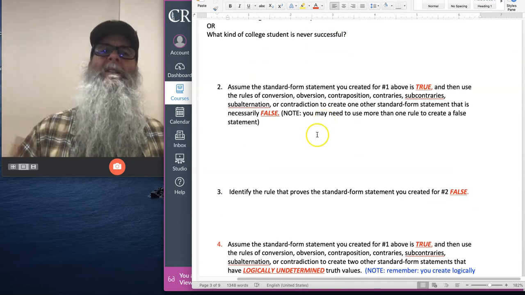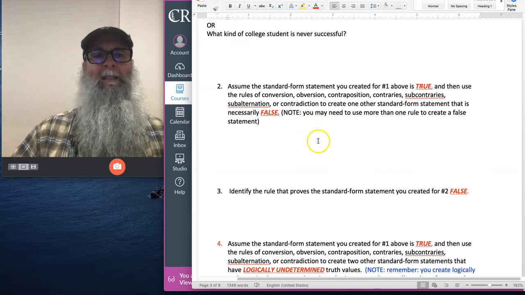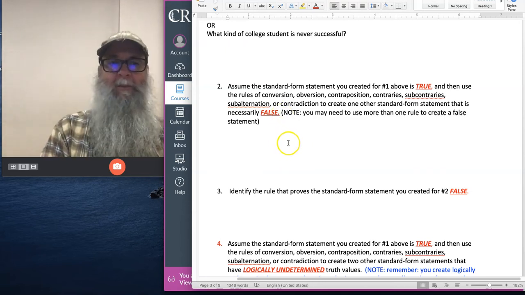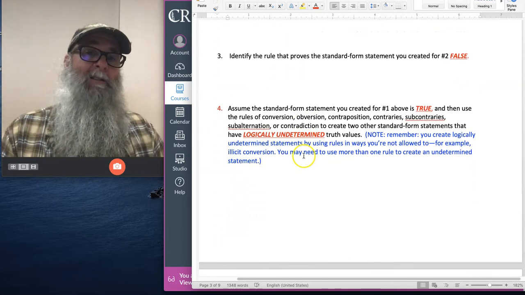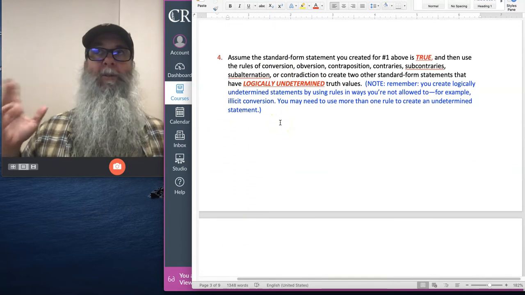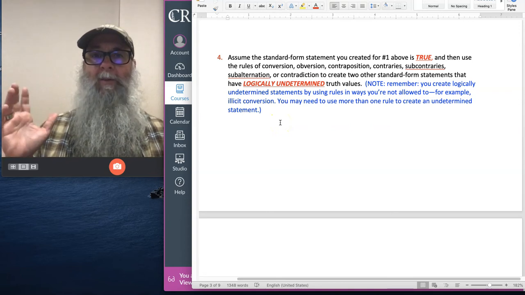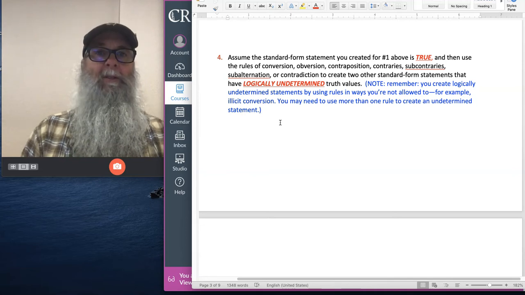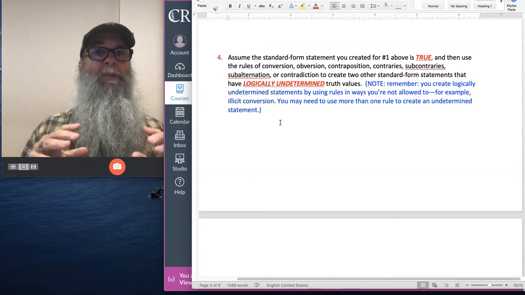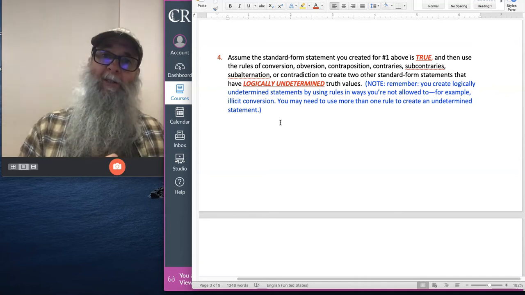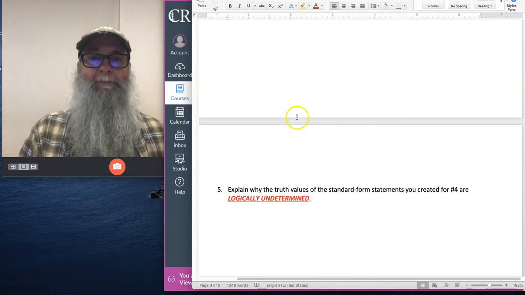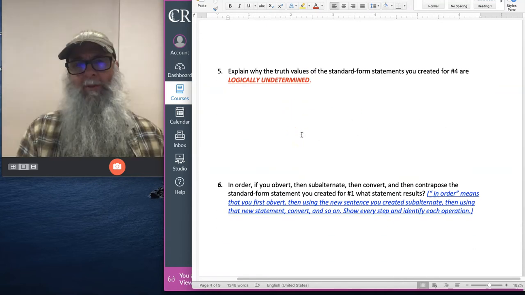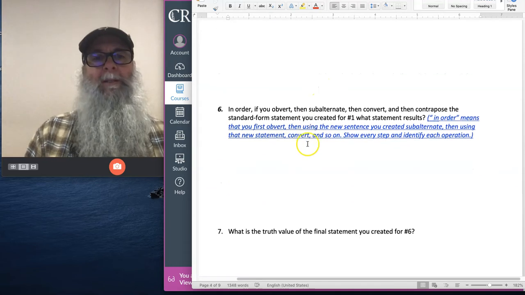And then you're just going to do similar things that you're doing with the previous problem. Okay, create another statement using your rules that would also have to be true, or create another statement that would have to be false. Or, as number 4 asks you to do, assuming that statement that you came up with in response to that question is true, what would be a couple of logically undetermined statements? And remember how you do that. You use the rules incorrectly, and then you're going to generate new statements with truth values that are undetermined. Okay, and then you're going to explain, why are those statements undetermined? How do you know? What rules did you break? And why do you think you can't use the rules in that way?